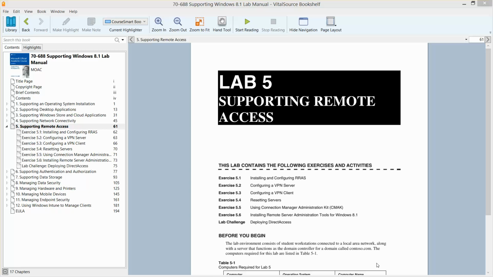This is Lab 5, Supporting Remote Access, found in the Supporting Windows 8.1 Lab Manual in preparation for Exam 70-688, part of the Microsoft Official Academic Course. This next series of videos will be walking through each of the exercises found in Lab 5, including installing and configuring the RRAS, configuring a VPN server, configuring a VPN client, resetting servers, using the Connection Manager Administration Kit or CMAK, and installing remote server administration tools for Windows 8.1. Each of these exercises will be a separate video and walks through the labs step by step.